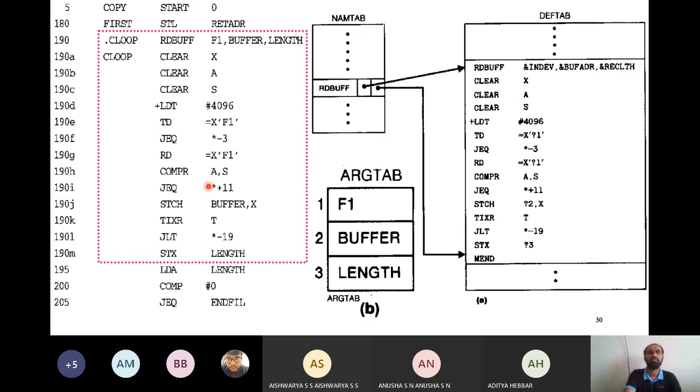Based on this, let's assume this is the name of the macro. So you store the name of the macro, READ BUFFER, into the NAM tab. Then the parameters we have, which you call arguments, are F1, BUFFER and LENGTH. Those you store into the ARG tab. As there are three arguments, you store those three in the ARG tab. Then this body of the macro, you put into the DF tab, which we call the definition table. This defined table holds the actual definition of the macro.